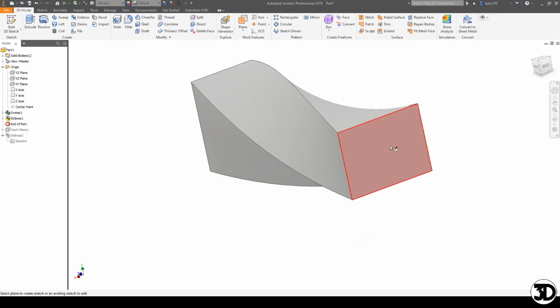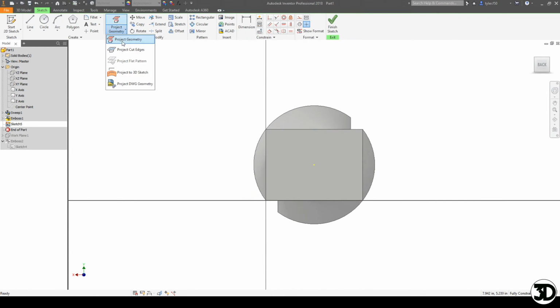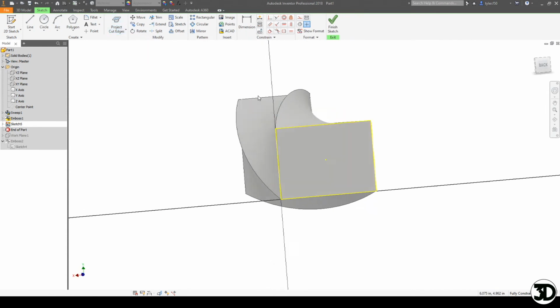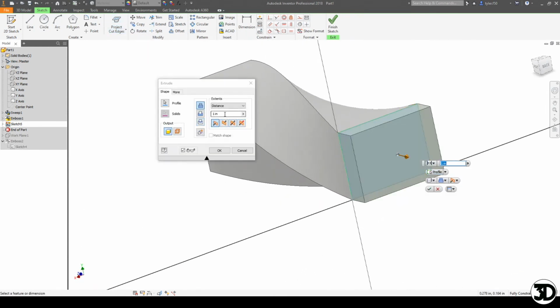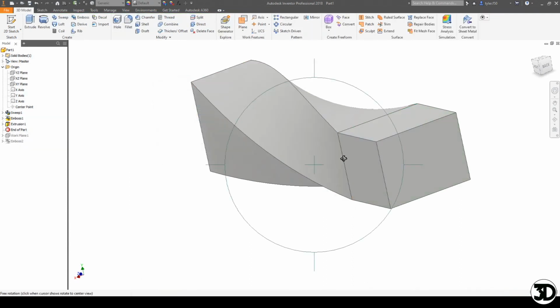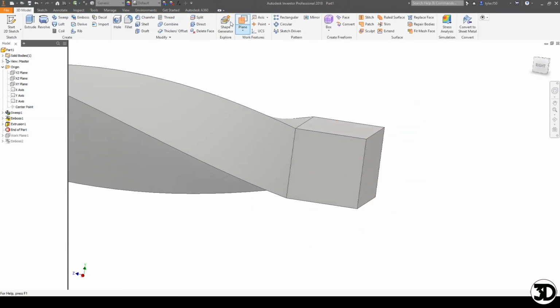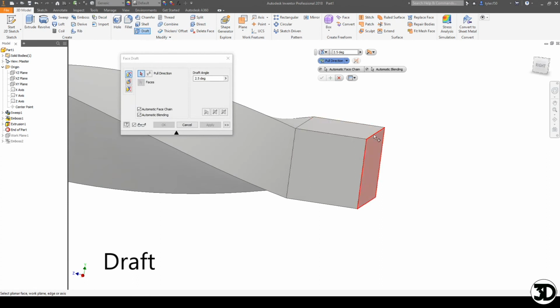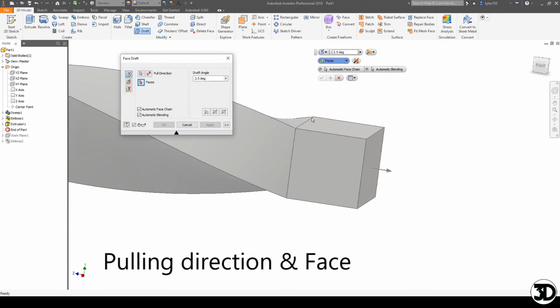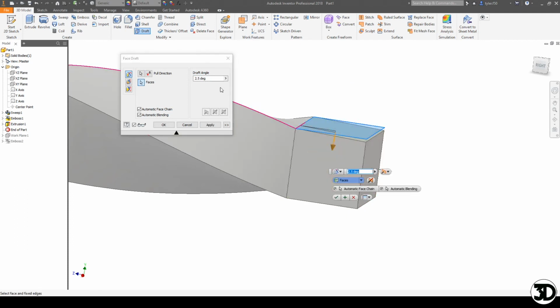Next, we're going to just do another sketch about this plane. Extrude it 3 inches. And now you can see I just have a nice flat surface for a draft. So you're going to have to choose a pulling direction, and then you're going to have to choose a face. You can choose multiple faces. I'm just going to choose one for this example, and then put in 15 degrees.